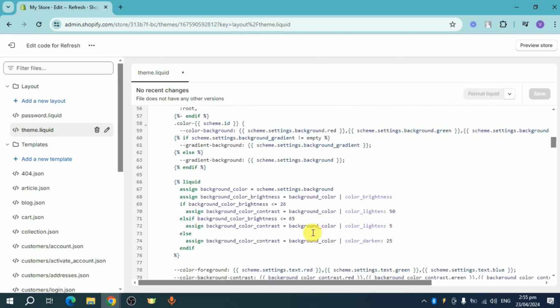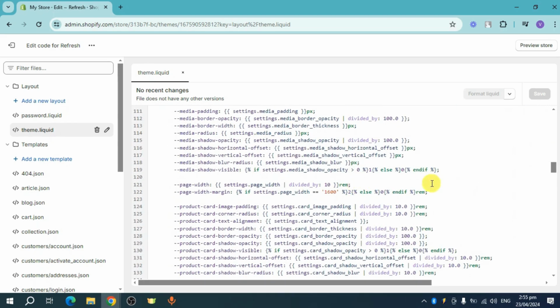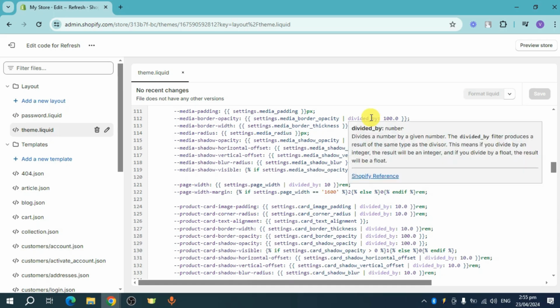You can edit it however you want, but you need to be really knowledgeable in coding in order to edit it, or just have a little knowledge for this. Once you have finished editing everything, head over and click on this save option right here in order to save the progress for the code that you have done. You can also click on this preview store right here in order to see what changes you have made to your store.